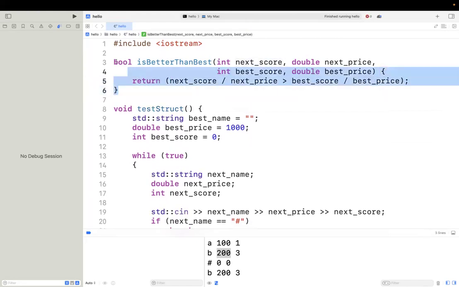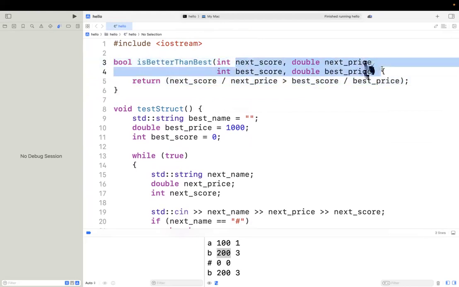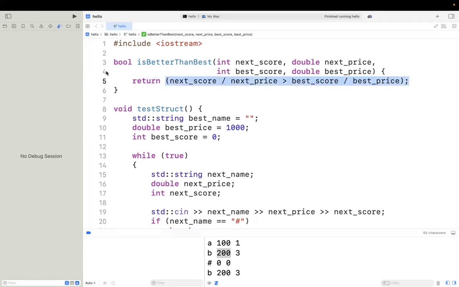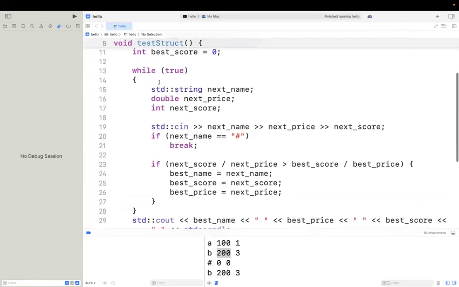So this is the function that is comparing the next product versus the best product, right? It's indeed comparing four numbers. These four numbers can be anything. They're independent variables. And we are returning comparing, right? This one, score divided by price, is it greater than the score divided by price, right? So it will return either true or false, right? Return a Boolean.